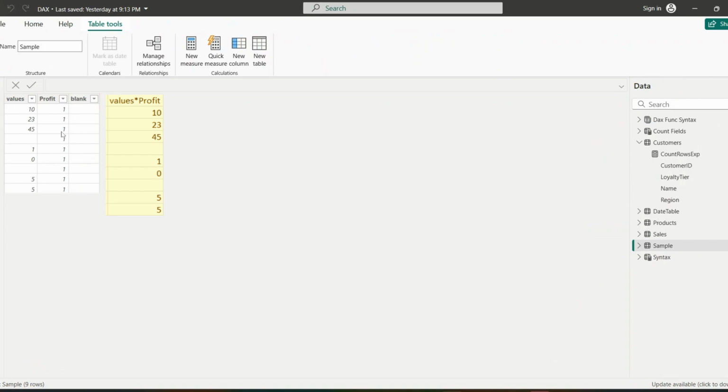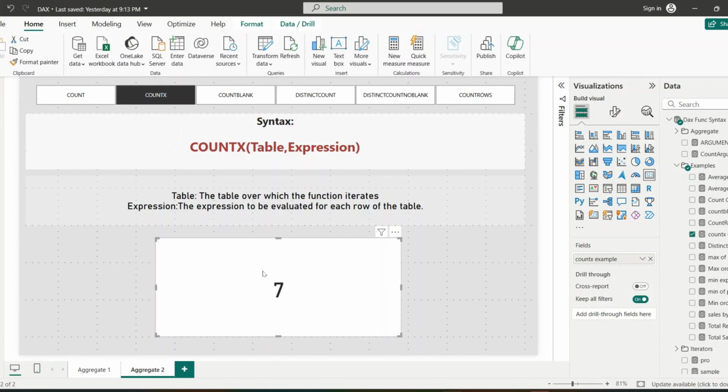23 into 1, 23. In the same way for a blank one, blank into 1 returns a blank value. After that it checks and returns the count of non-blank values. Here we have 2 blank values, and except for those the other values are 7. So it returned 7 here. That is about COUNTX.